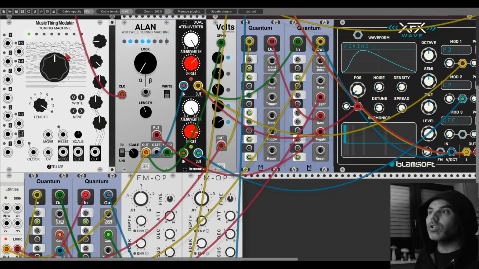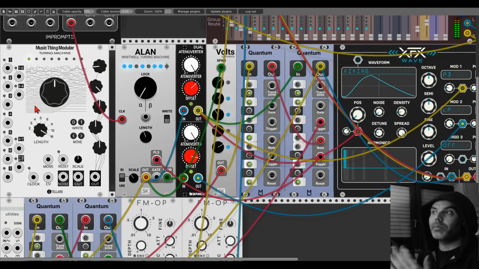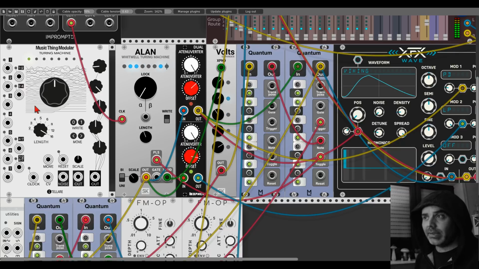No, this Turing machine is doing nothing. I just wanted here to have it here to compare a bit the two, because both of them are Turing machines, and we've already seen a few differences, like the write function, like the numbers of the sequence length, like the bipolar unipolar switch, for example, like the gate and pulses outputs.